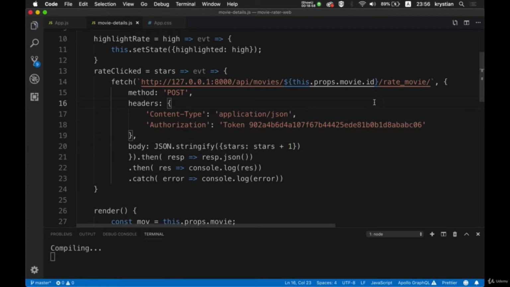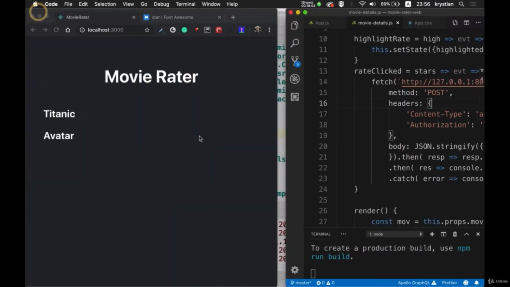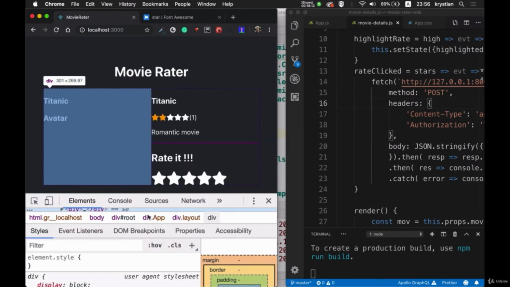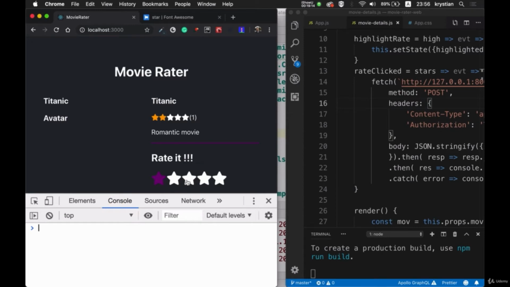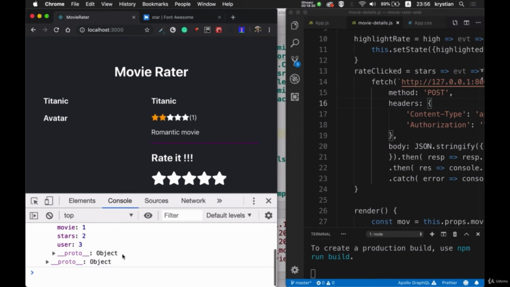So let's test it now. I will go here into our application. So I will click this, I will just make it here and see what will happen if I click on this. I click in there and you can see rating created, and then we have results. So ID 6, stars 2, user 3, movie 1. So we actually create a new rating.